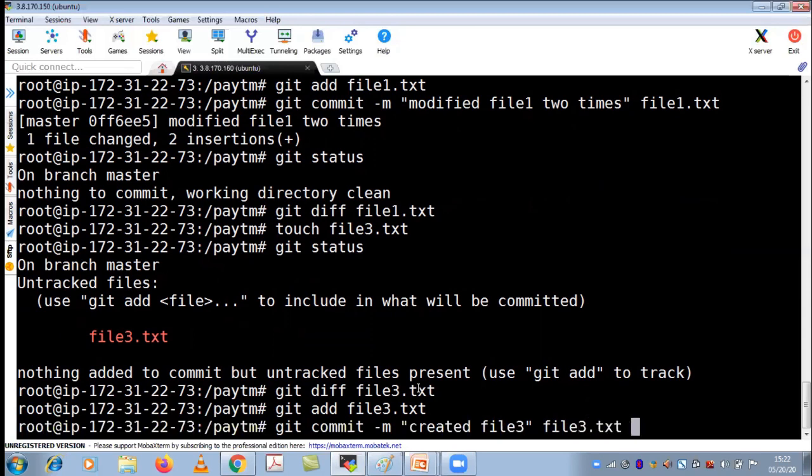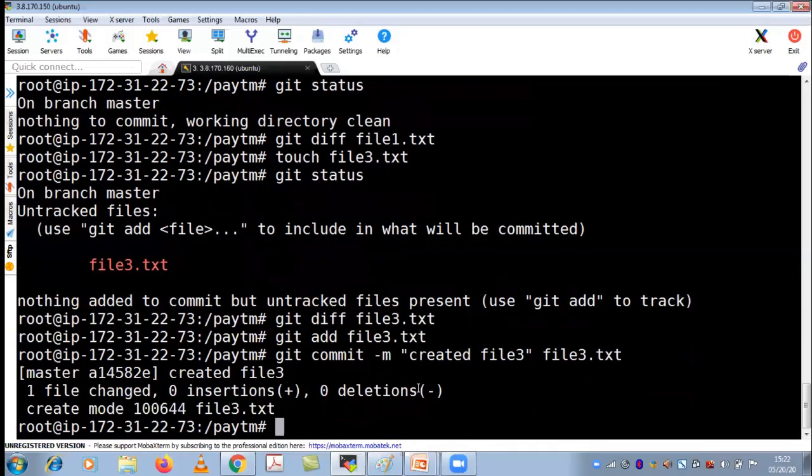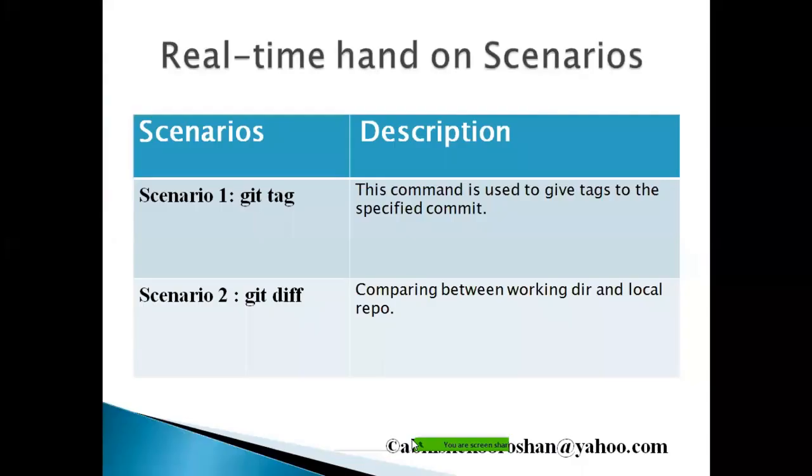What we have done just now, guys, is we created file 3. So guys, you remember there is an assignment I have given to you. Did anyone complete that one? So please try to complete that one. Put these two commands, git commit and git add, into a single line command. So this is an assignment for you guys. Okay guys, so this is all about the two scenarios which we have discussed today, that is git tag and git diff.